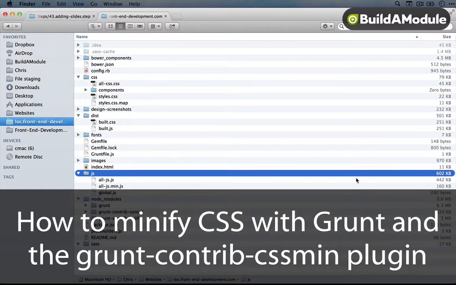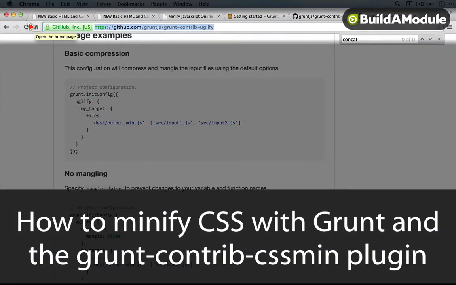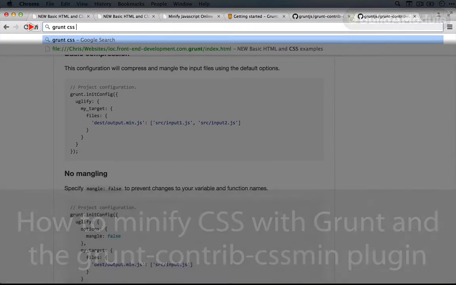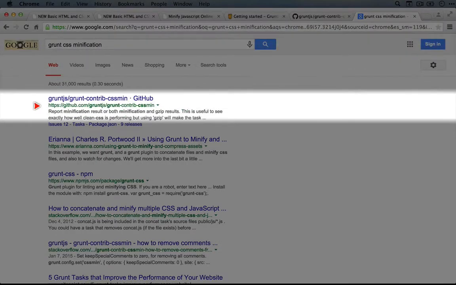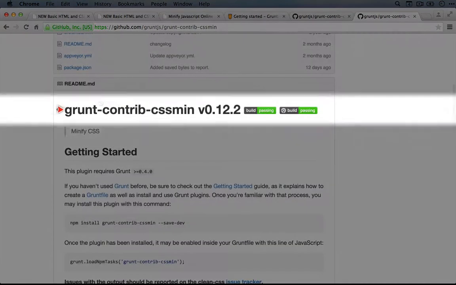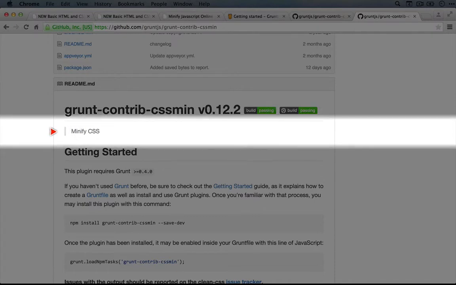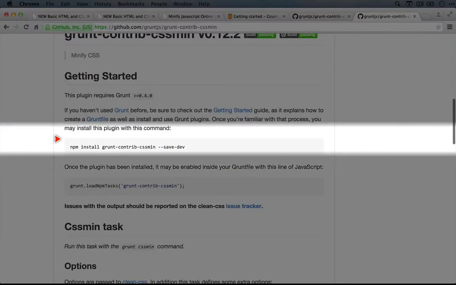Now we'll test this in a moment, but before we do, let's minify our CSS as well. So I'm going to go back to the browser and do a search for grunt CSS minification, and navigate to grunt-contrib-cssmin. I'll scroll down, and this follows the same conventions for documentation for a grunt-contrib plugin. It gives us a description of what it does, minify CSS, and installation instructions.